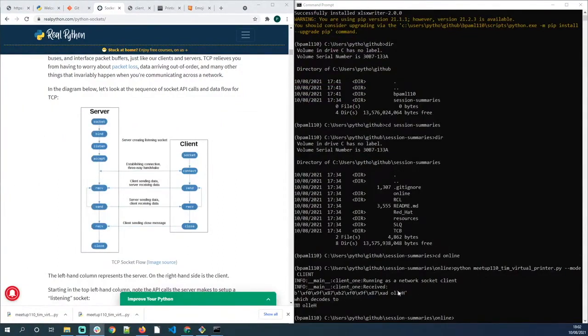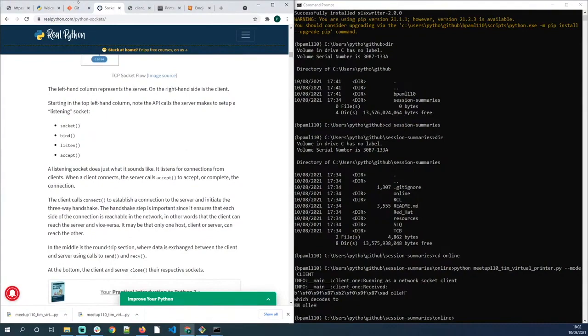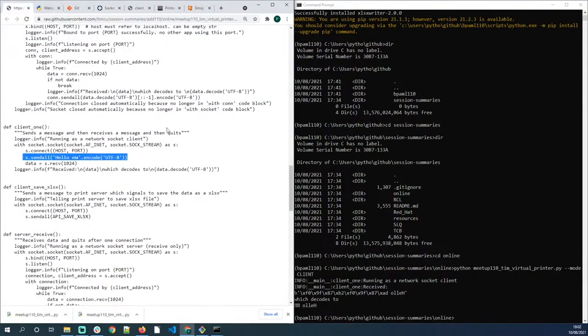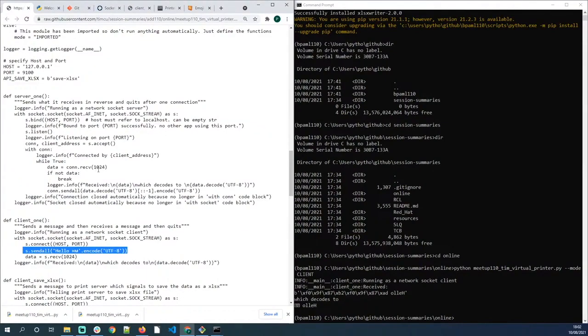So that's we've written our first little server and client network program. And there's not a lot of code required to do it. Nothing really interesting there. The 1024 is the number of bytes it will receive at a time. But we only sent a few bytes, so we didn't get close to that.